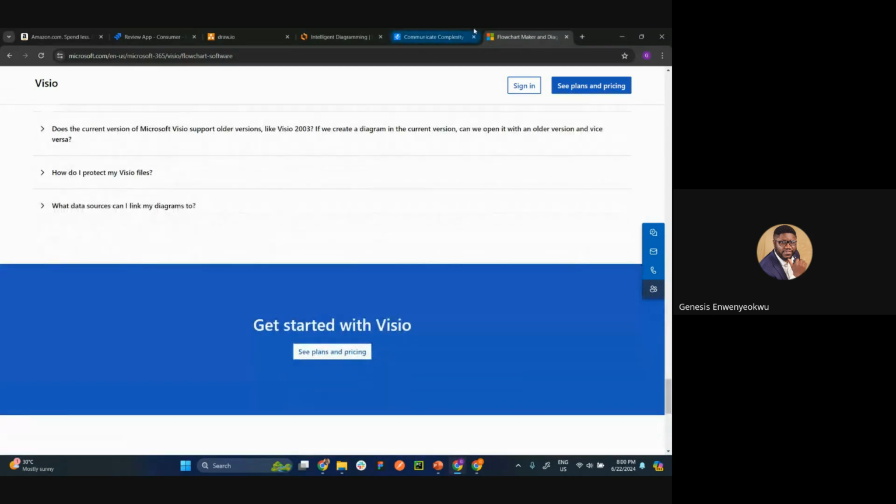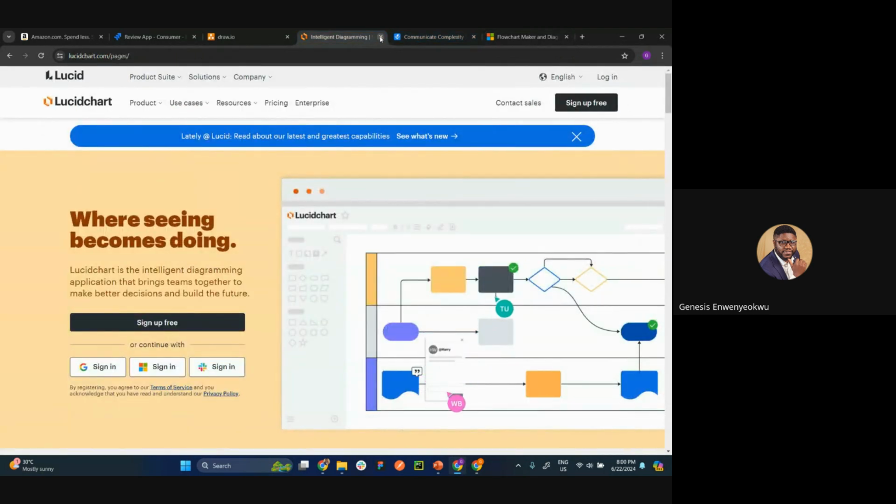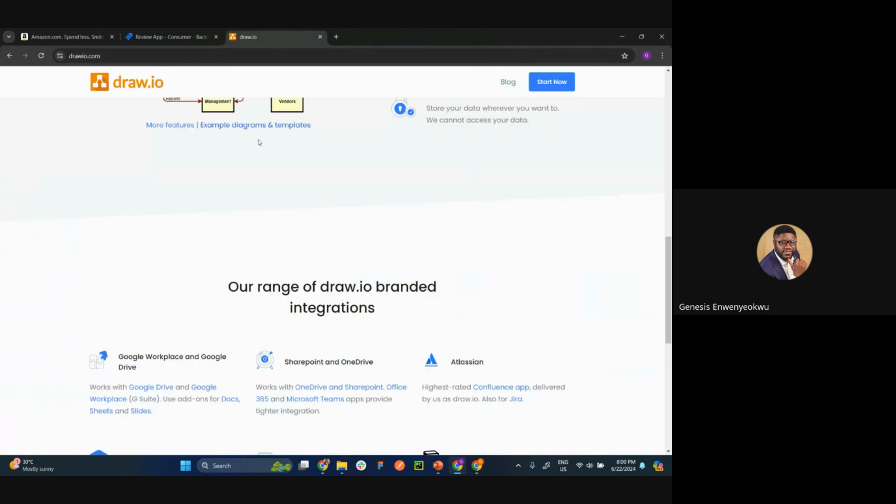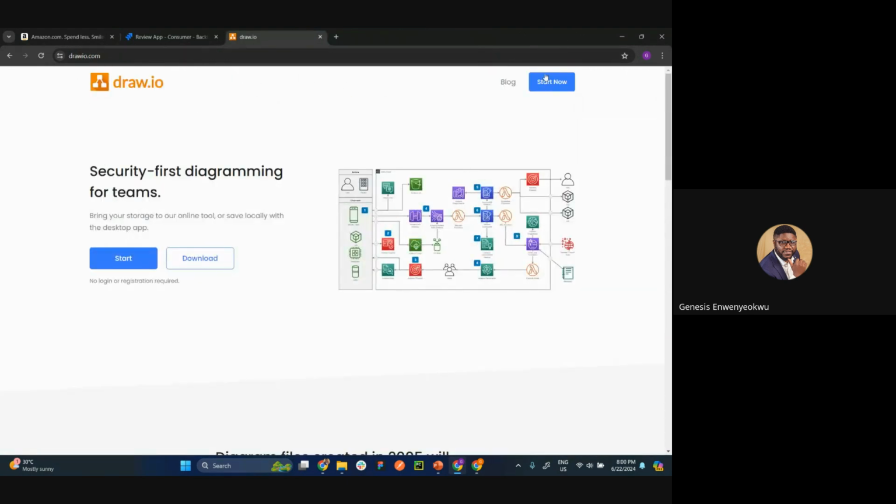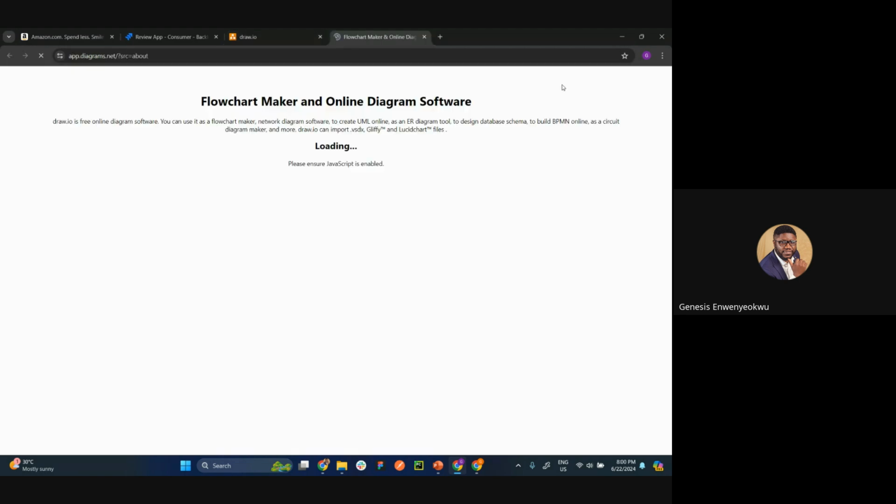These are the major tools that we have for modeling requirements. But for the purpose of today's class, we are going to be using diagrams.net. You can use any of these tools to draw, but let's use diagrams.net. To start with, diagrams.net is very easy. You can go to your browser and type drawio.com or diagrams.net or draw.io. Once you go there, you click on Start Now.